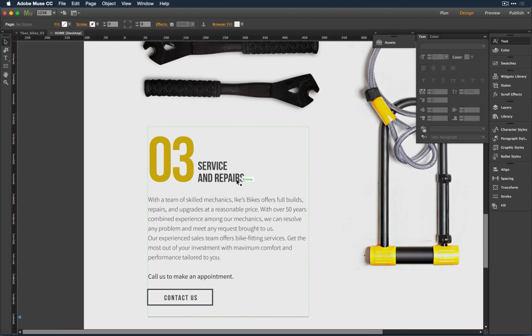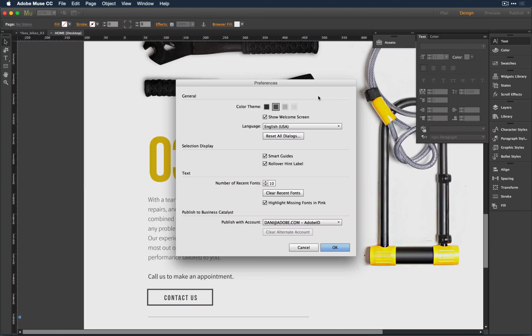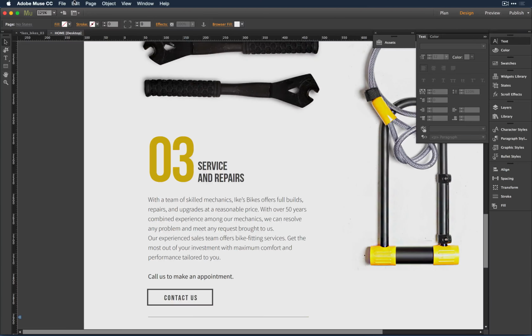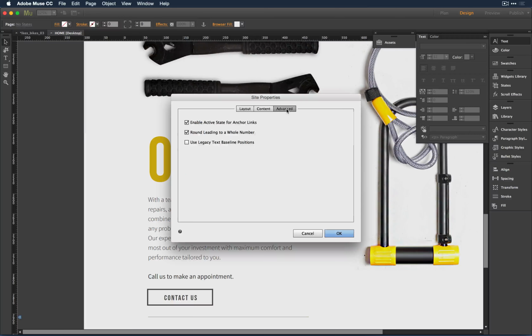If you open up an older file that you've gone in and done that work, under preferences here, you'll notice that we have, actually it's probably site properties. I have an advanced tab, and I have this use legacy text baseline positions. That means that if you tried to fiddle to get those guys to line up manually so that they looked good in the browser, you can check this box and it will make sure that it retains those changes.